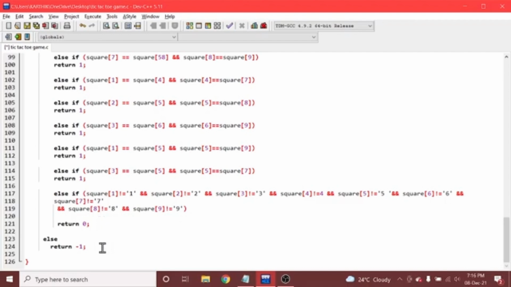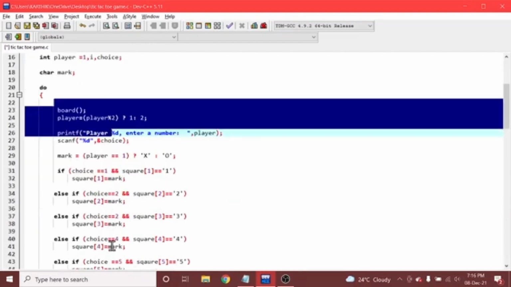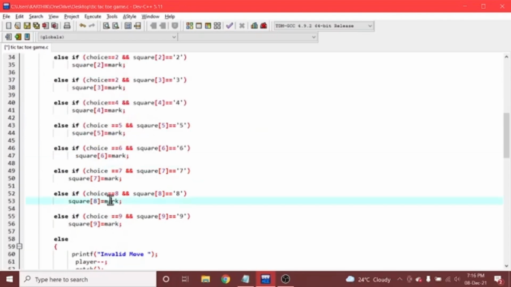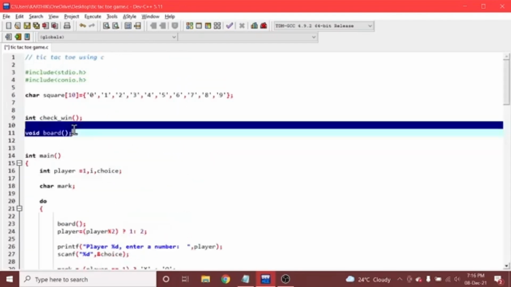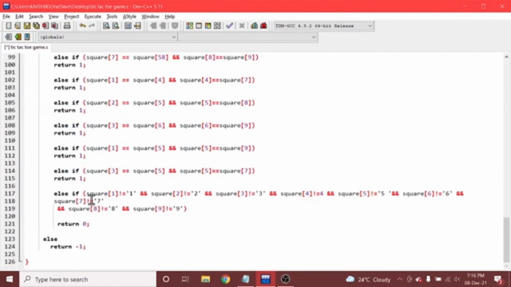This is about your check win status. Now another function is left. What is that? Now check win is completed. In the main method we have created the different choices to be taken and the marks to be displayed. And we have one more part left out, which is creating the board, the tic tac toe board.